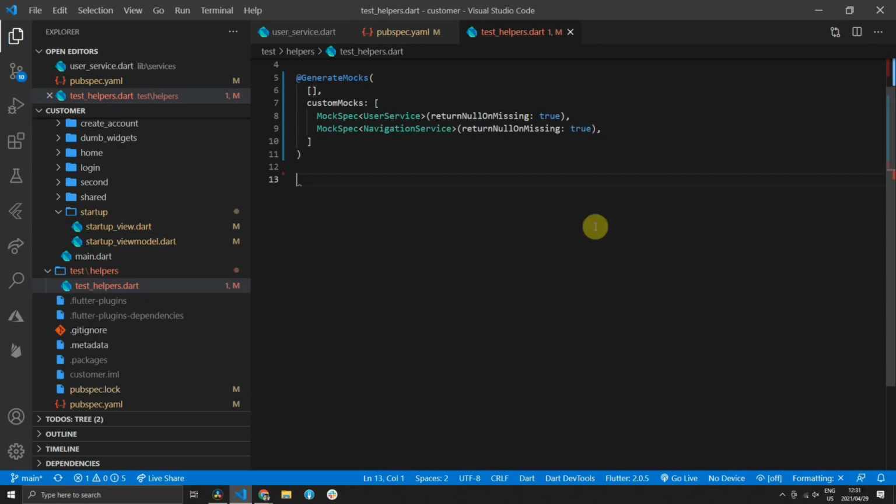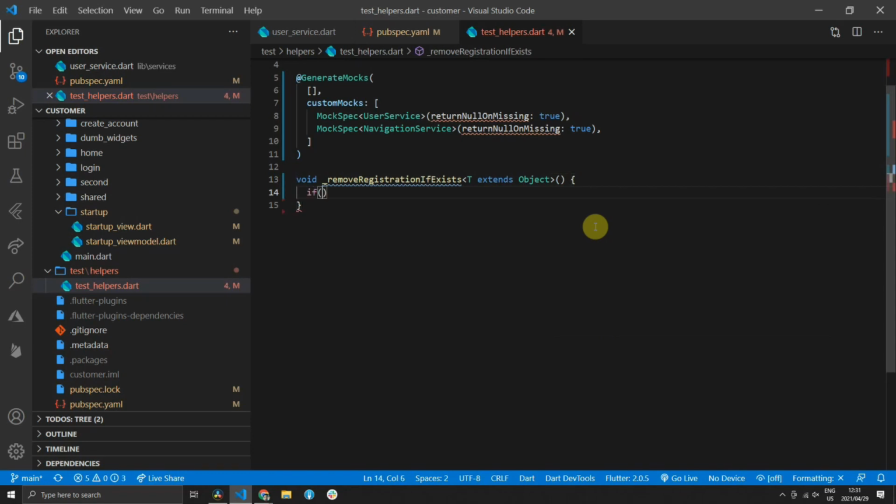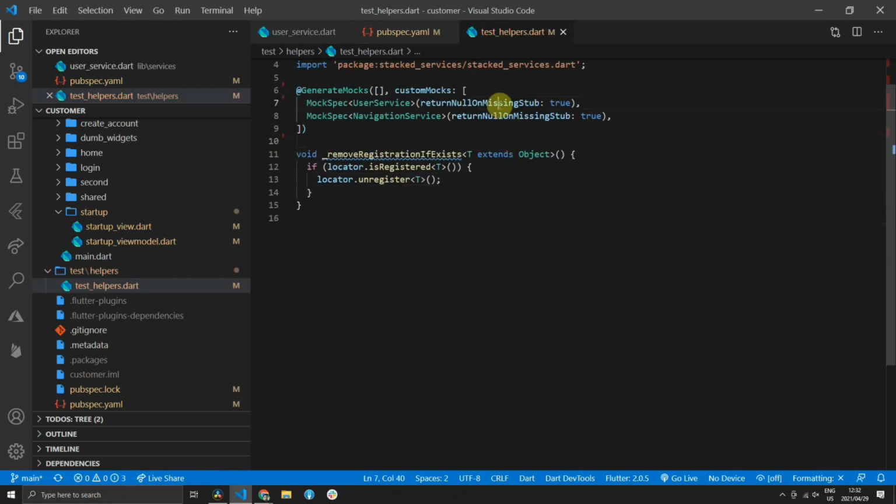Before we generate the code, we'll add one of the helper functions that we'll need to unregister our services that have already been registered. We'll create a new function called remove registration if exists that takes in a type T that extends object. And in this function, we will check if the type T is registered with the locator, and if it is registered, we will unregister that type. Just make sure that the property name is correct. I forgot to put stub at the end of return null on missing.